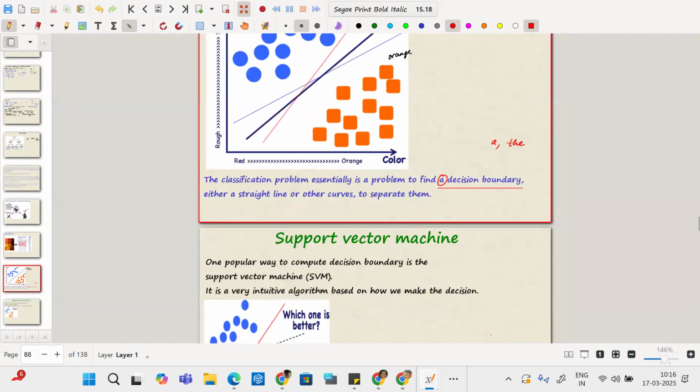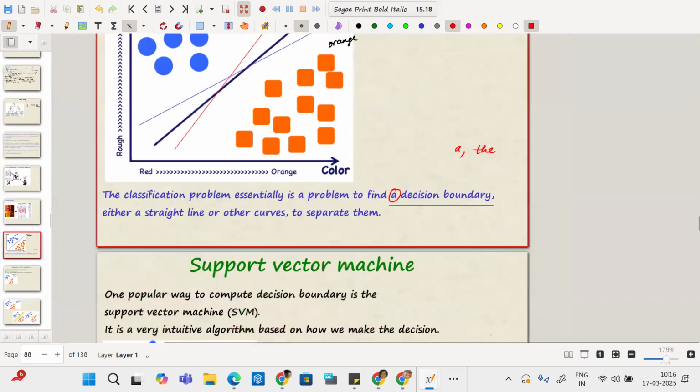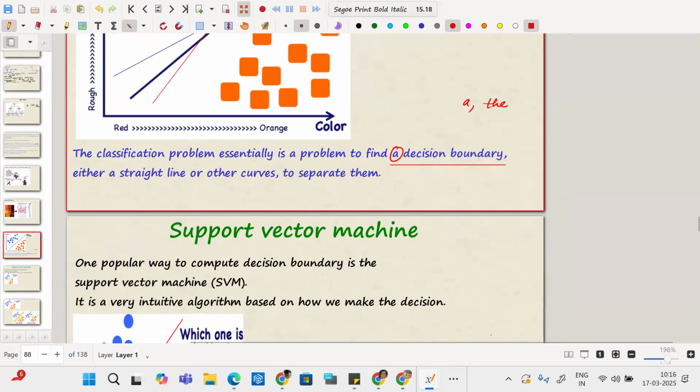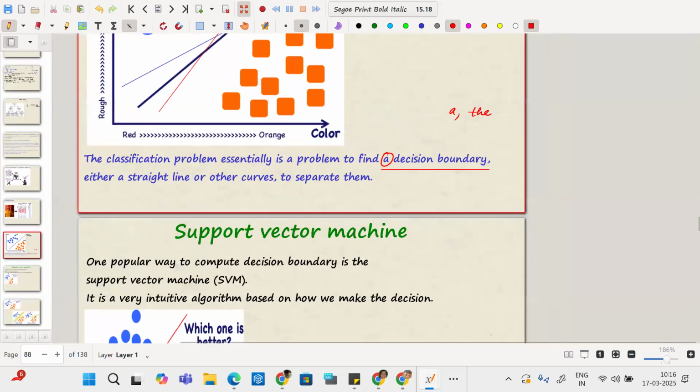However, this is a very nice example for you, but maybe in the next class I can show you that these decision boundaries are not that simple. For example, oranges are like this, apples are like this. What should be your decision boundary?